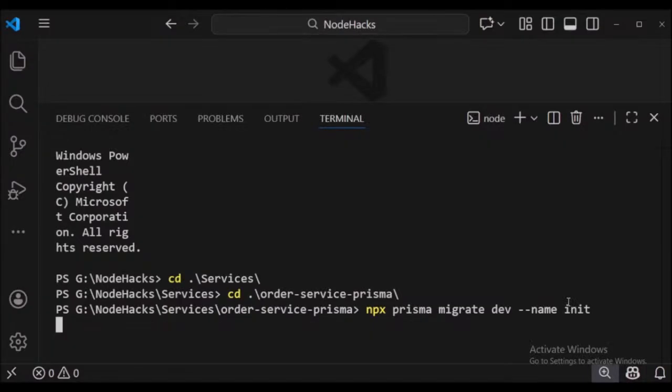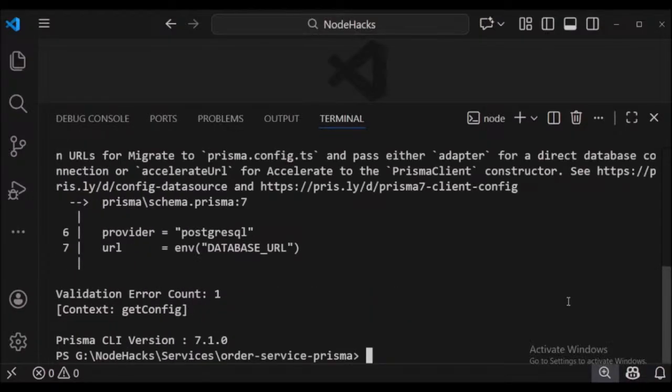Viewers, the --name init flag provides a custom human-readable name for the migration file being created. You can name it anything that describes the changes, like create user table or add posts. But init is a common convention for the very first migration in the project that sets up the initial database structure. Now viewers, execute this command.